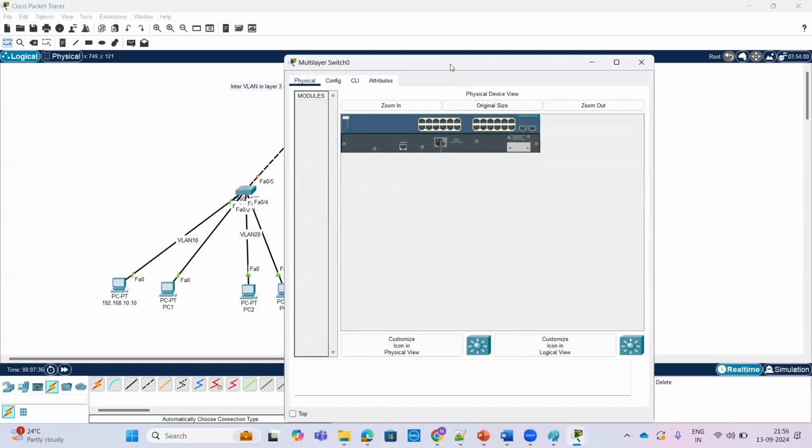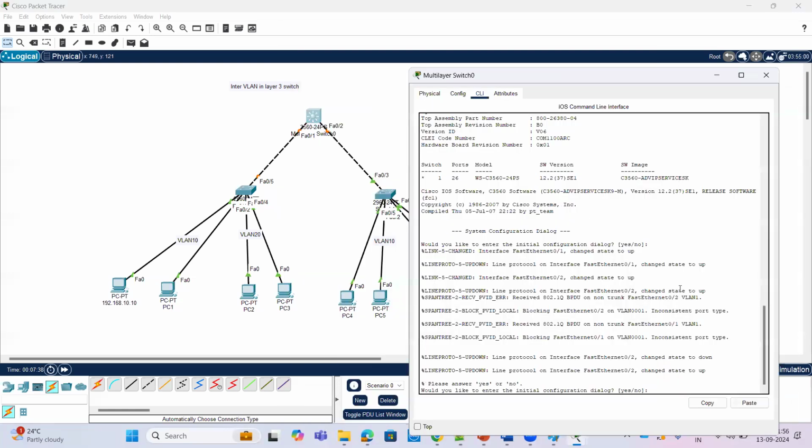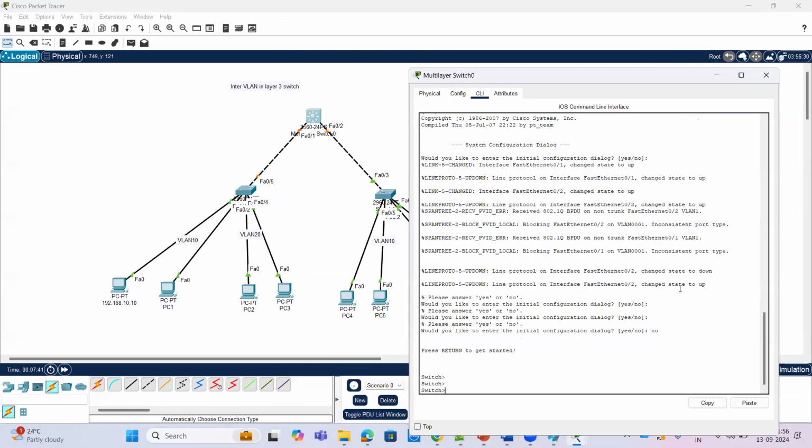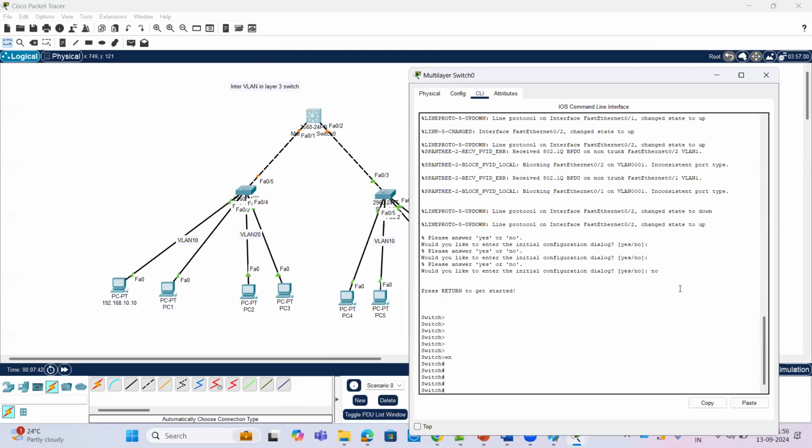Now move to the multi-layer switch and give the no command here. By default configuration is not required. Initial configuration means we have to configure line by line. If you are giving that here, initial configuration, we have to configure it line by line. So that is the reason to give the no command.